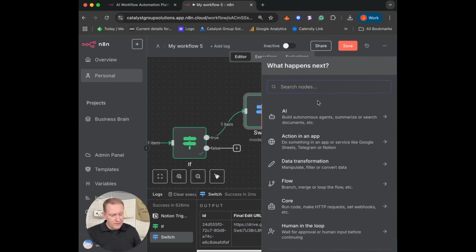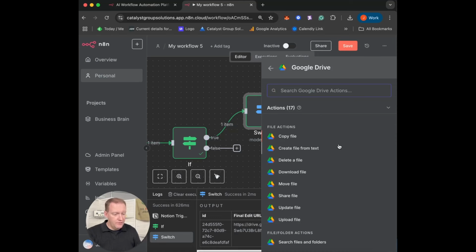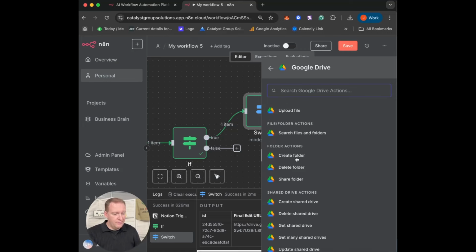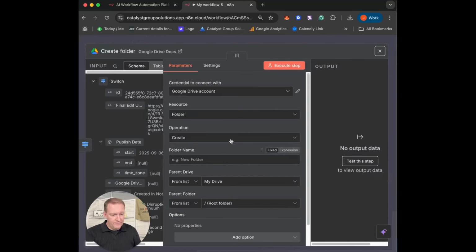The thing we're now going to do is create a parent Google folder. If we go to our Google Drive node and scroll through, we're looking for the create folder option, which is there. We've already got the authentication from a previous episode. Create folder, Google Drive account. We know what we want. We want to create a folder and we want to create a new folder name.